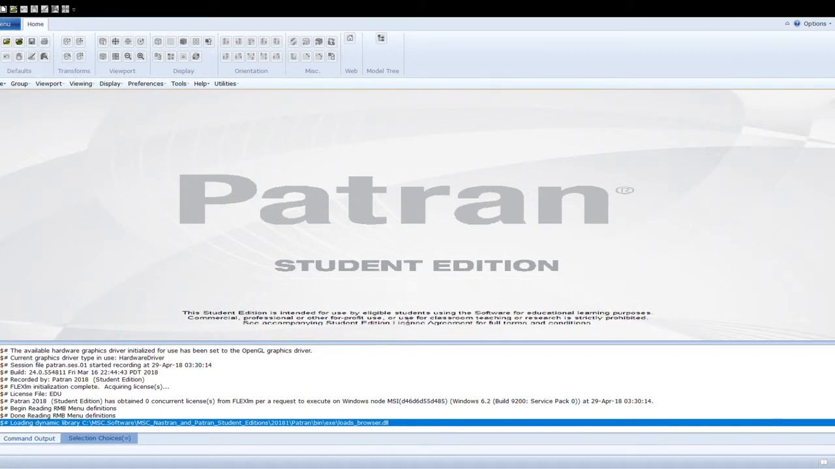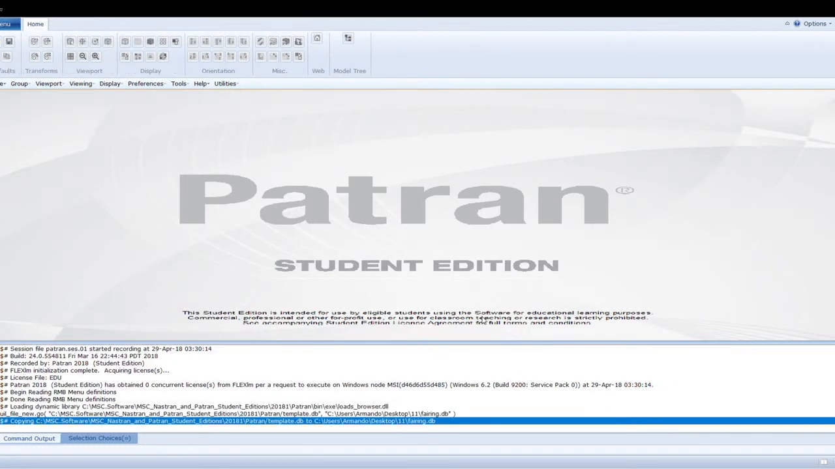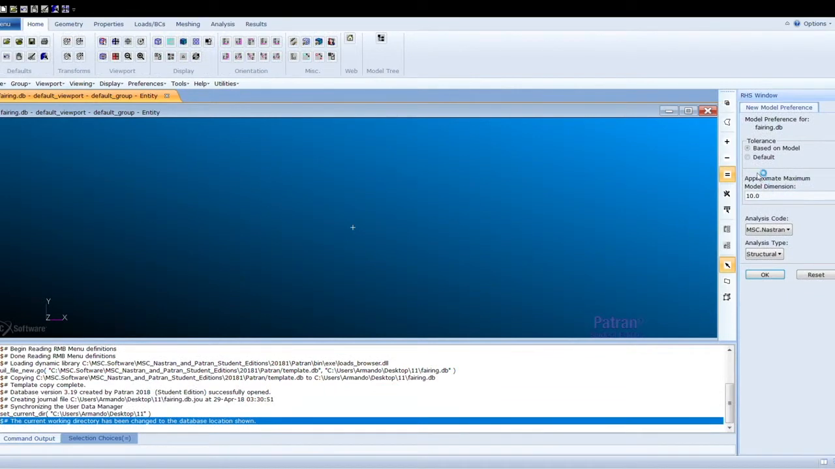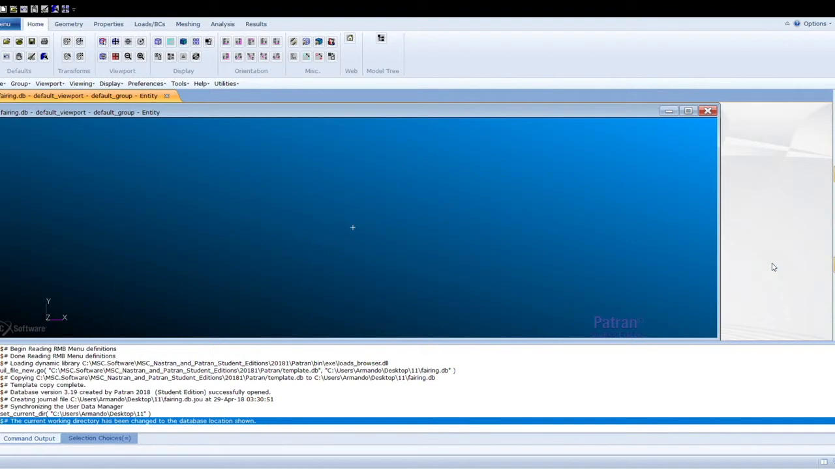In this tutorial, we'll be creating and using groups and lists. To initiate, we're going to open a new file in the same folder you launched Patran. I will be naming my file bearing. Select that the tolerance is default and that the analysis code is MSC Nastran. We then click OK.